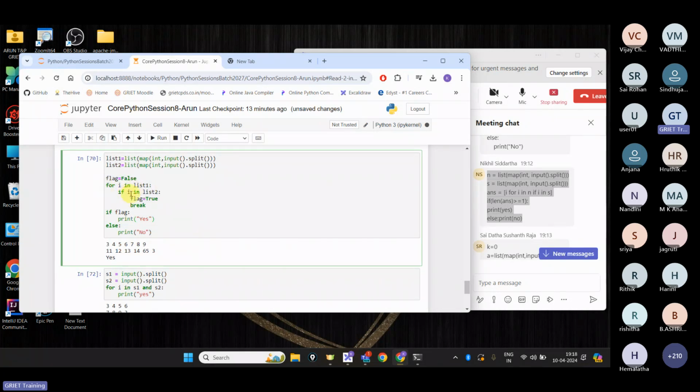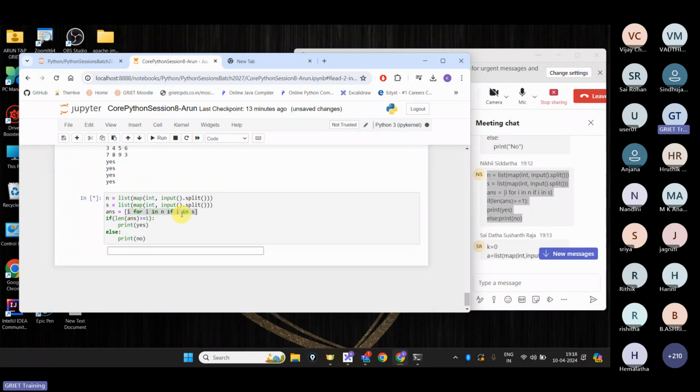So for i in list one, if i in list two, this is what we did on separate lines, but the same thing is combined into a single line using list comprehension: i for i in N if i in S. That means if it is there, only then it gets stored into the answer. So if the length of the answer is greater than one, print yes.